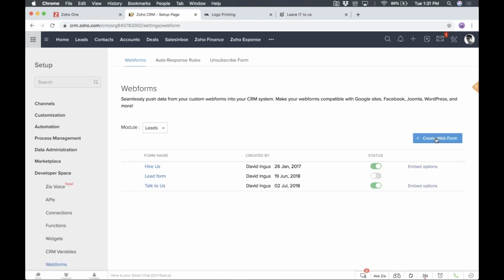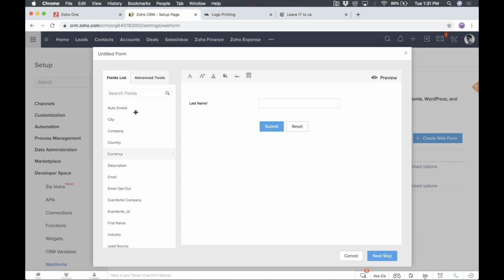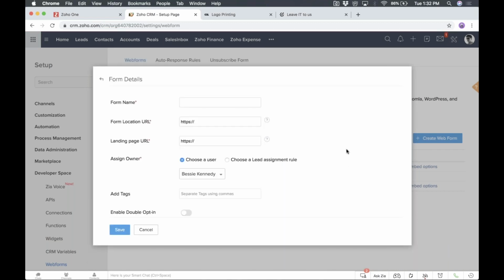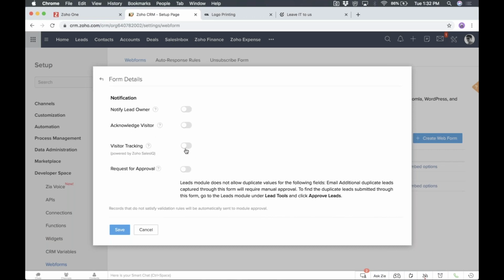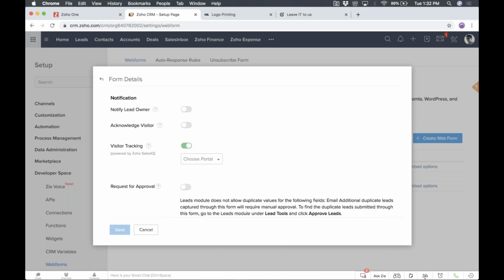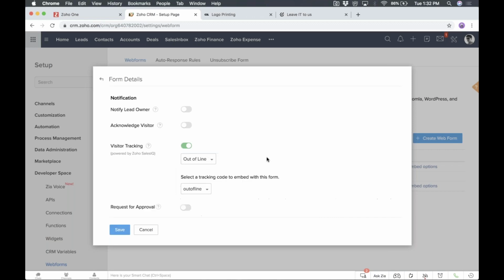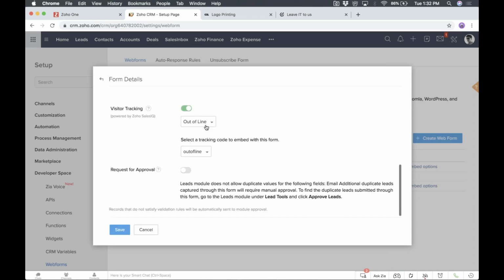Here's our Hire Us web form that we had before. When we create our web form, it's the same idea of adding the different information that we want to capture and hitting next. Once we do this, we can enable the visitor tracking for Sales IQ. And so there's our out of line tracking.